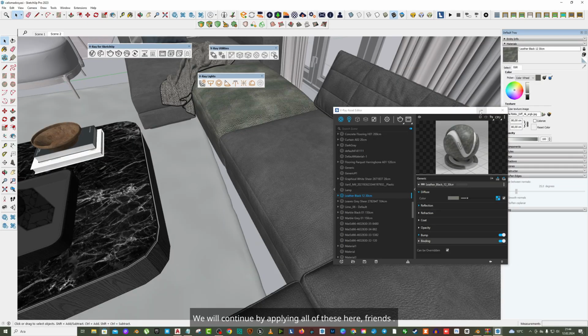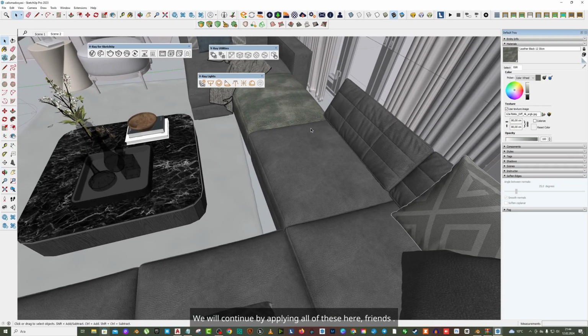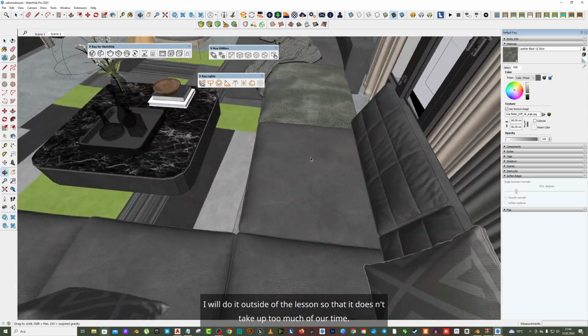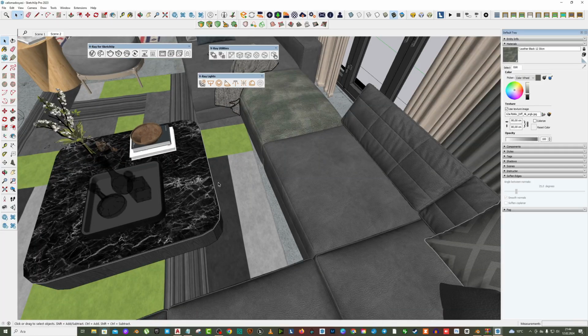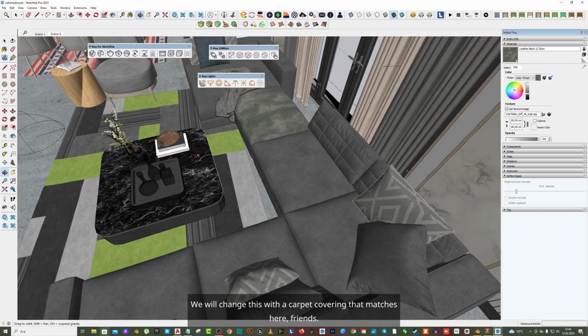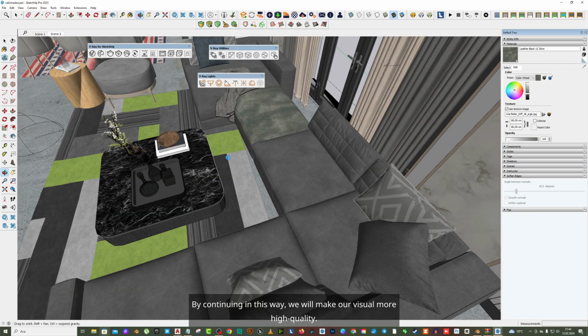We will continue by applying all of these here, friends. I will do it outside of the lesson so that it doesn't take up too much of our time. We will change this with a carpet covering that matches here, friends. By continuing in this way, we will make our visual higher quality.